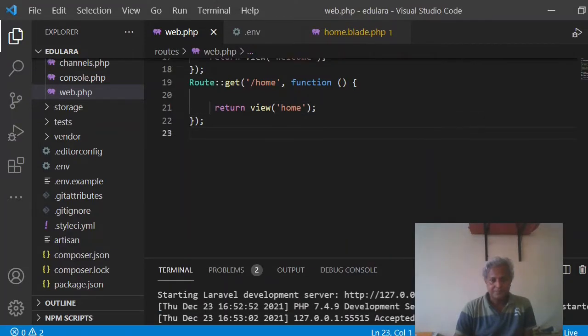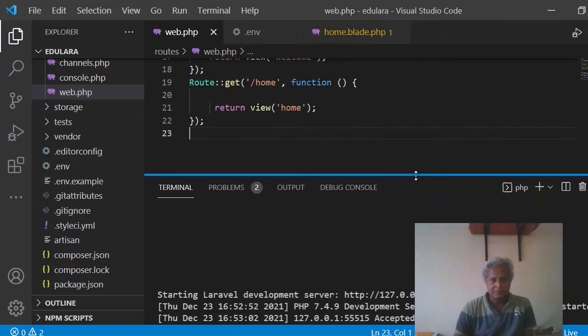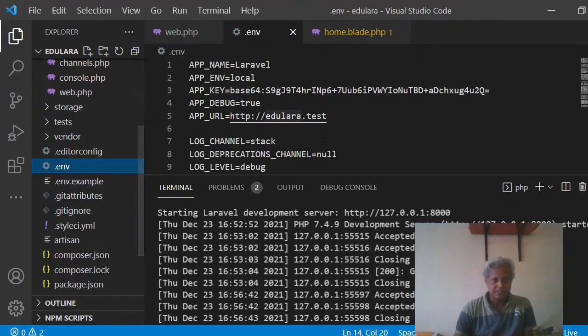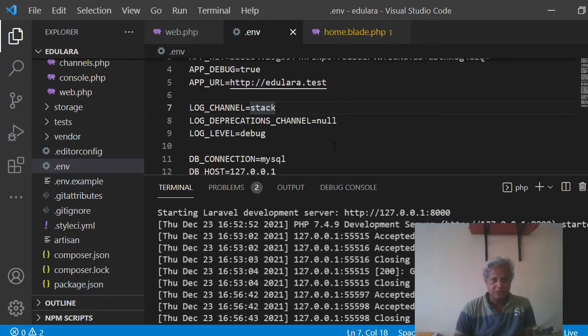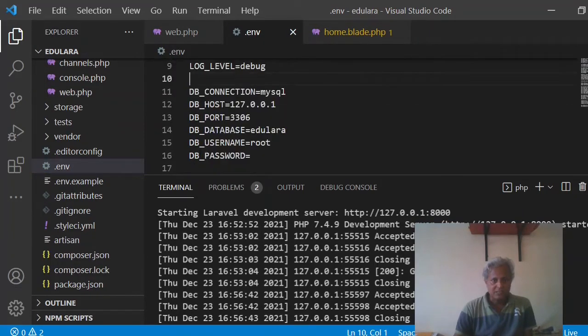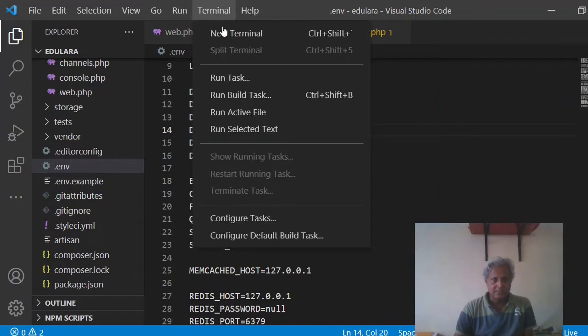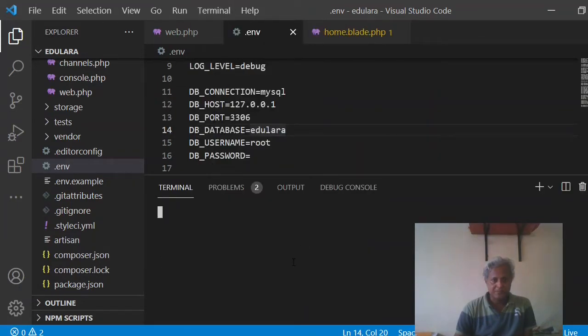Now I open my terminal, and before that you click on this .env file to check the DB connection. You see DB connection is MySQL, DB host is 127.0.0.1, and the database is Lara, so it's fine, and we have already created our database. Now I restart the terminal again, and then I'll create my first migration file.